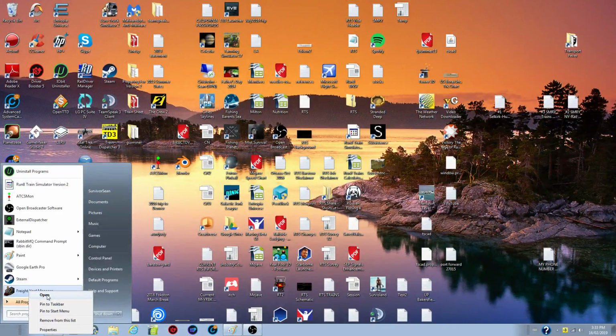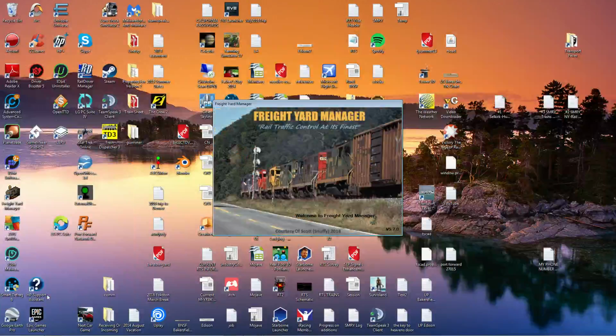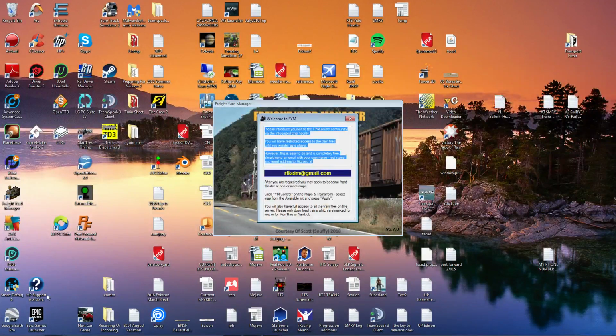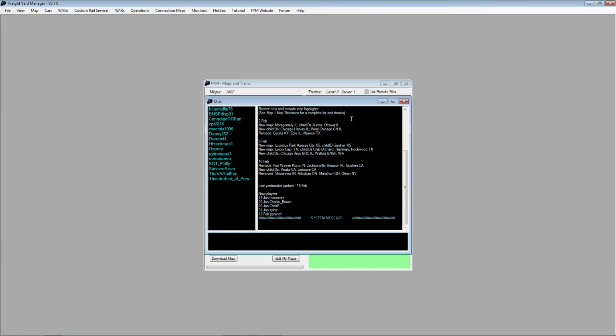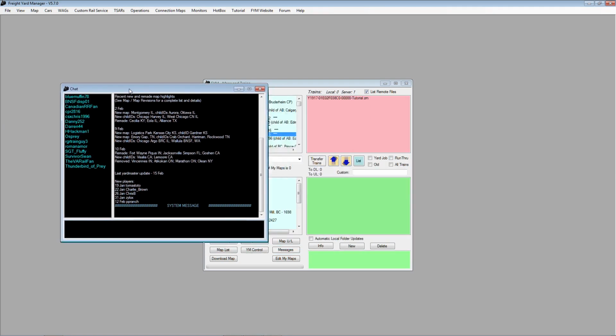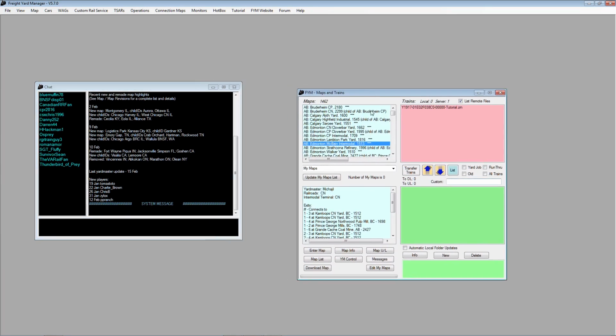So we go into the Freight Yard Manager here. It continues to get updates, which is really cool. I don't want to really show... well, I guess that's a public email, anyways. But anyways, I'm on the main server. So there's a main server that it connects to. I know there's a yard duty as well, but that's not what I wanted to show.